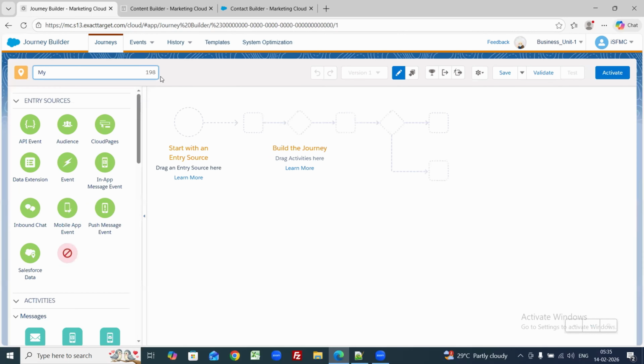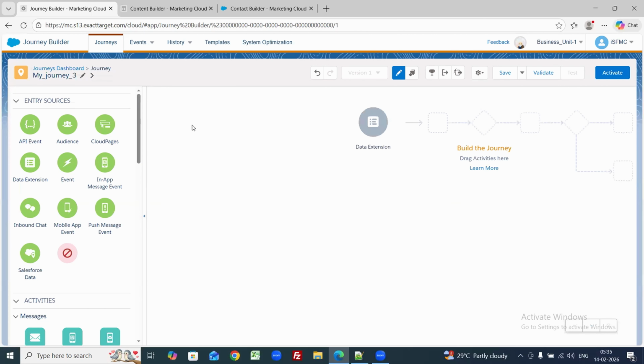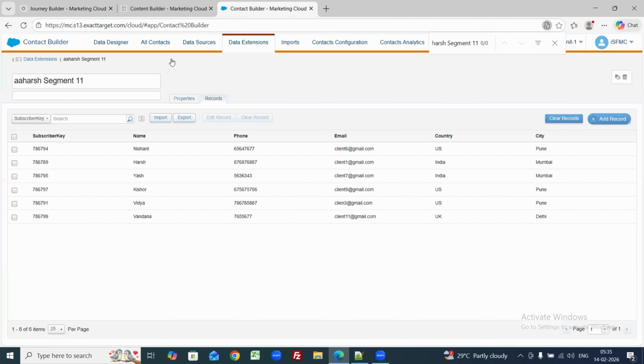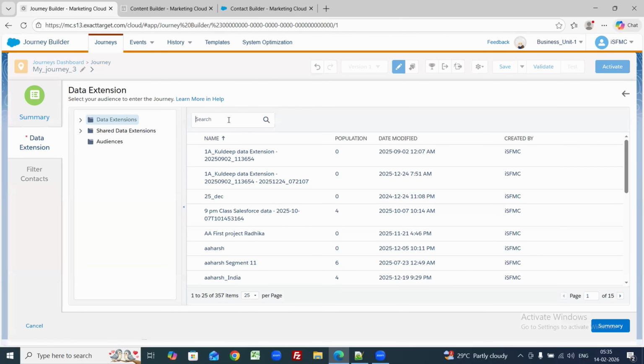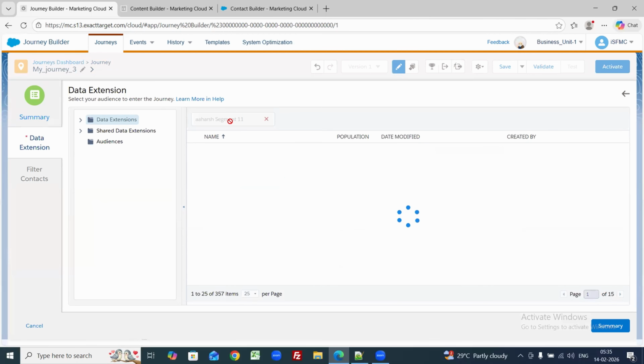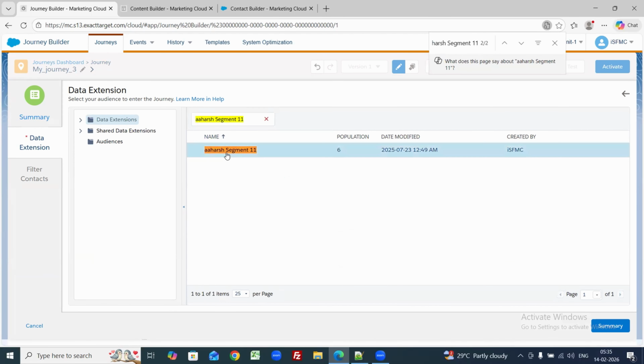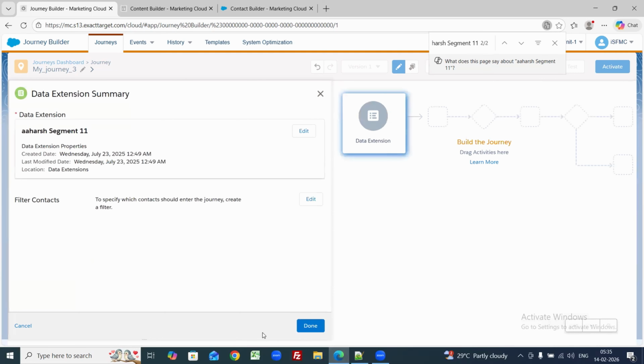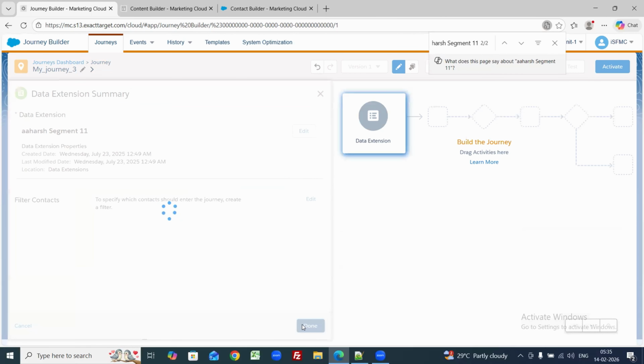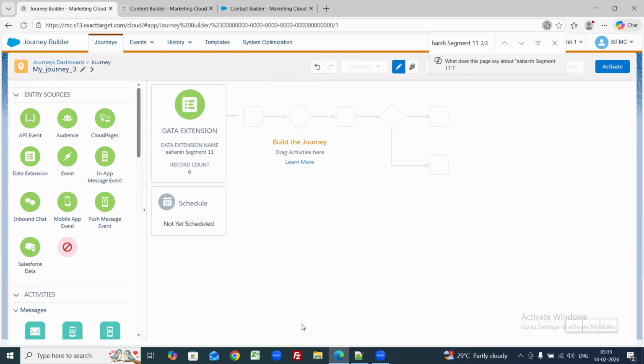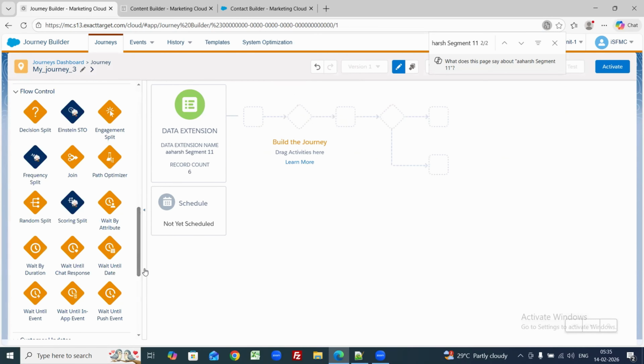I'm going to create another journey, my journey_3. Use data action as the entry source. Copy the name of your entry source DE. Click on summary, click on done. So I'm going to do the same thing. I'm going to add the decision split as the flow control. Now here I'm going to use contact data.